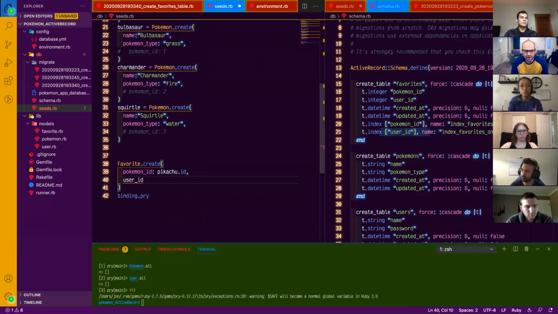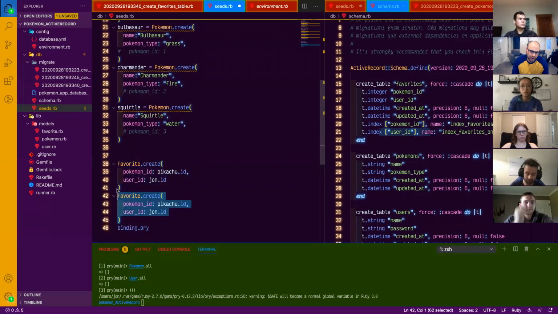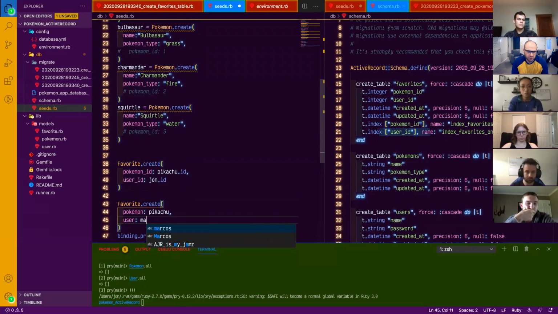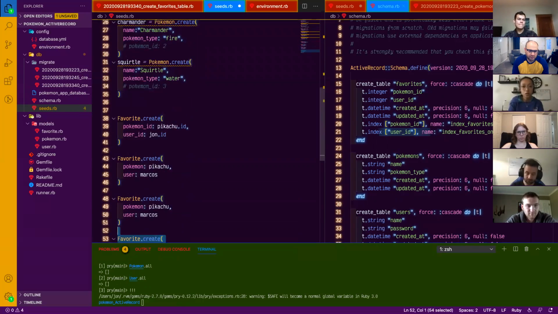User ID, I could just say equals John.id. Now, something that you might not have known you could do is there's also a shorthand for that. Instead of doing Pokemon ID, you could just do Pokemon equals Pikachu and user ID, user equals John. But also, I think Marcos really likes Pikachu. Trust me on that one.